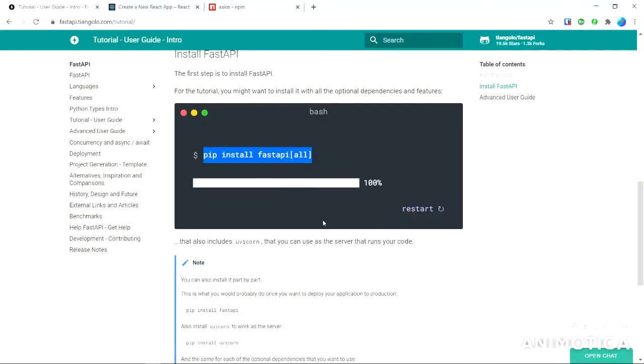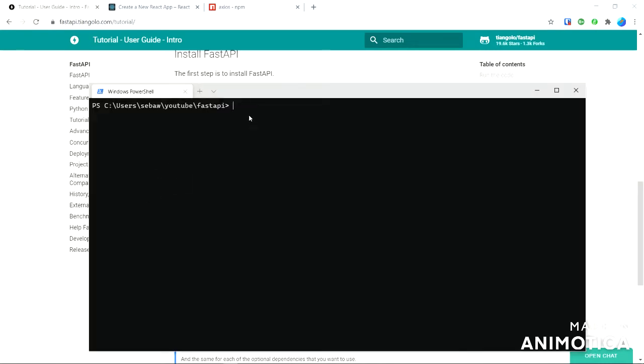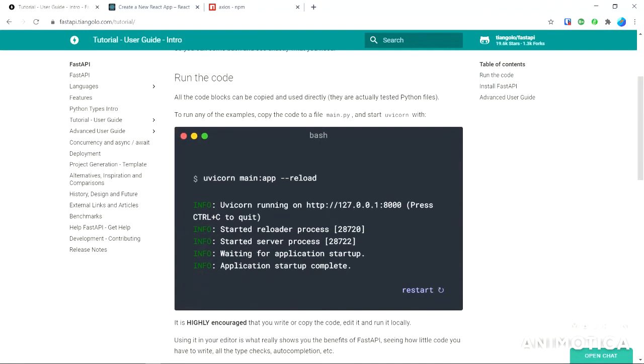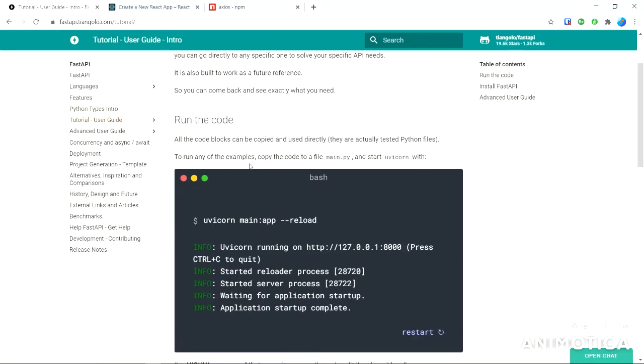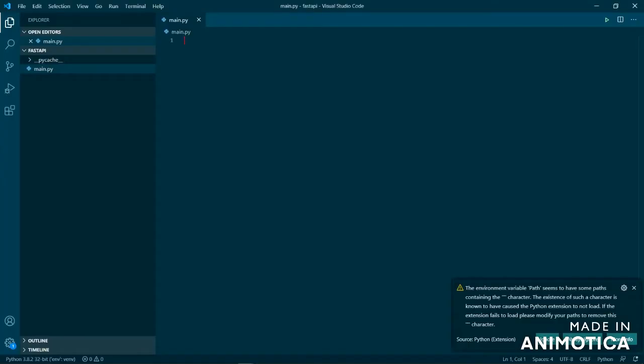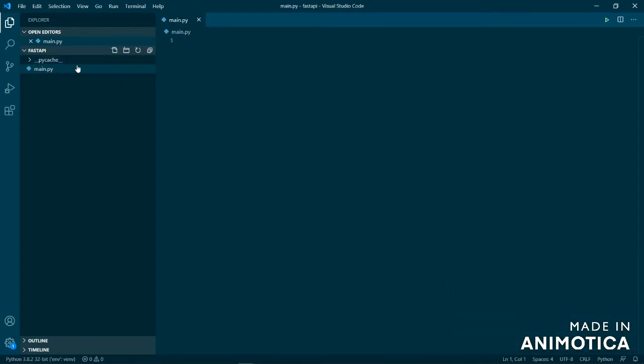Install FastAPI. So the first step is to install FastAPI in a folder. I have it installed already, so I'm not going to do it again. Before we run the code, we've got to have some code to run. So we're going to open it up in our editor, and I have one already made, the main.py file. You guys are going to want to make that as well.